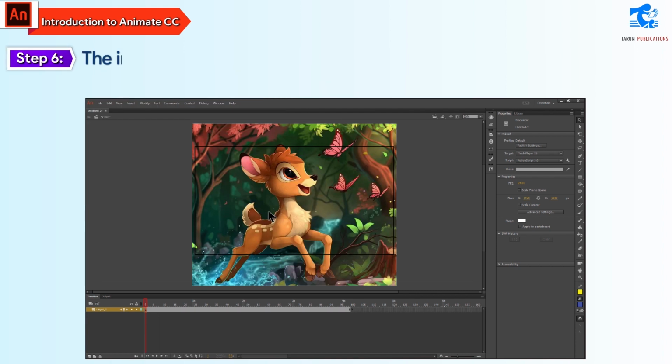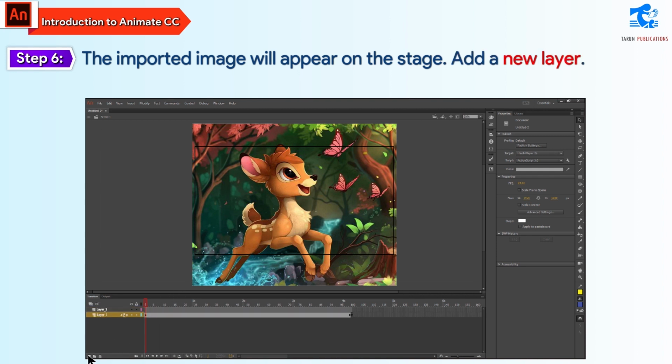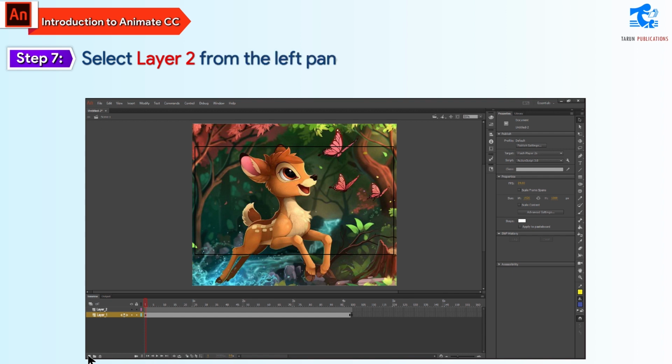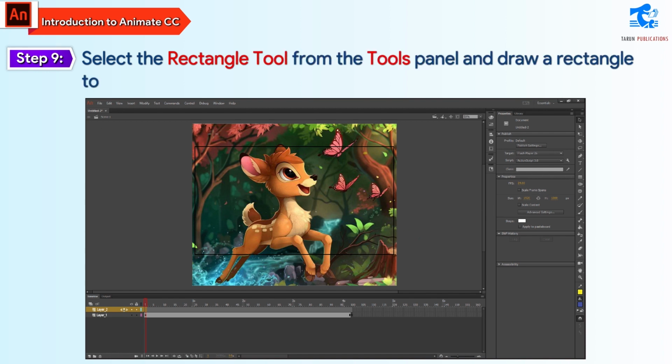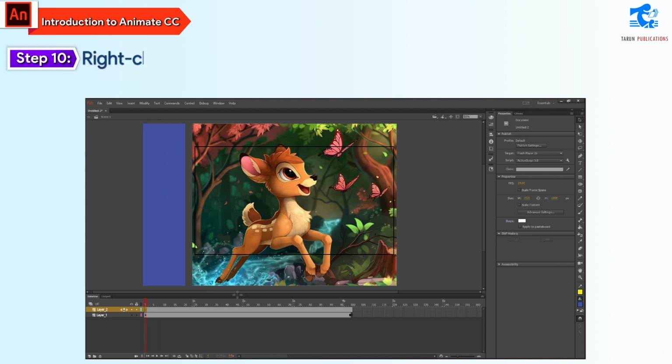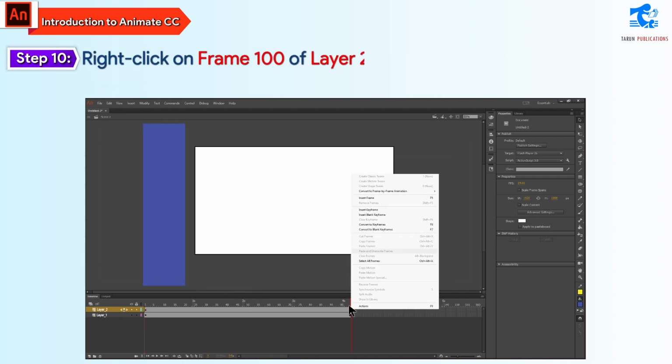Step 6. The imported image will appear on the stage. Add a new layer. Step 7. Select Layer 2 from the left pane of the Timeline panel. Step 8. Click on Frame 1 in the Timeline panel. Step 9. Select the Rectangle tool from the Tools panel and draw a rectangle to the left side of the stage. Step 10. Right-click on Frame 100 of Layer 2 from the Timeline panel.